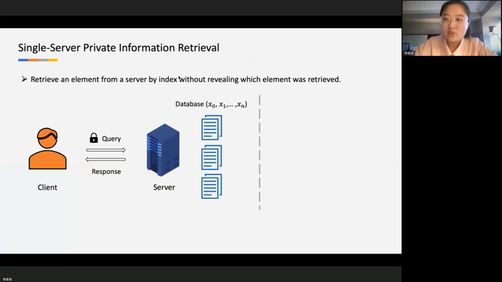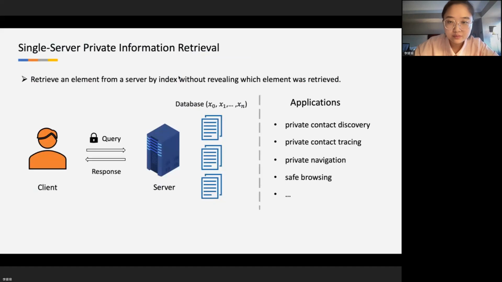Private information retrieval is a classic protocol in cryptography. It allows a client to retrieve an element from the server by index while the server doesn't know which element was retrieved. It enables a wide range of privacy-preserving applications, such as private contact discovery, private contact tracing, private navigation, safe browsing, and so on.